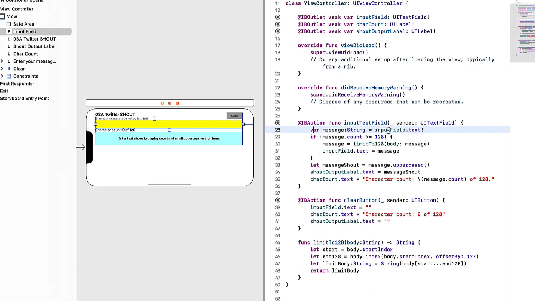Again, we created input field as both an outlet and an action. So they're referring to the same thing. Input text field and input field are the same thing. One's an outlet, one's an action. Then we take message shout as a constant and have it equal message.uppercase. That's where we're going to get the all uppercase output for our cyan colored label. We'll set that label text to message shout, and then I need to update the character count. So character count.text is going to equal a little string of character count, and we'll interpolate the value of count and then the little string of 128. That is my solution to the Twitter Shout problem.